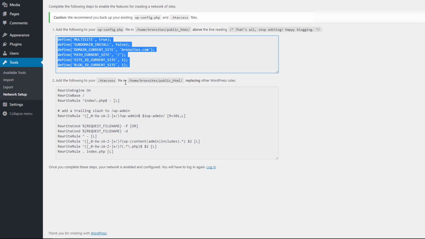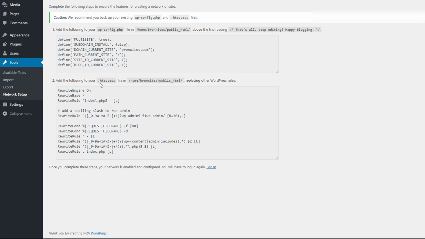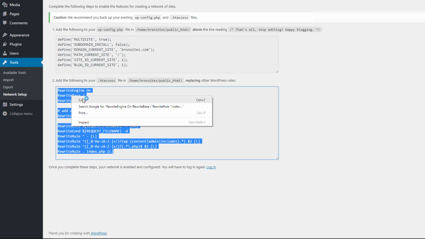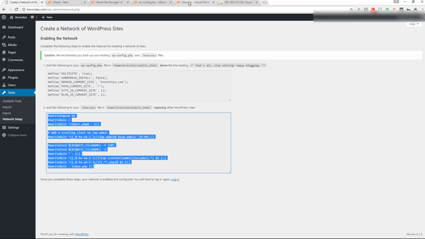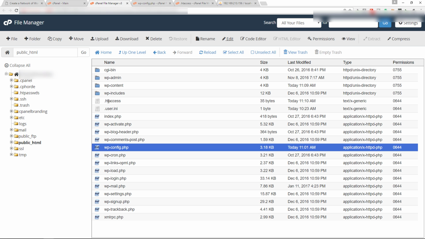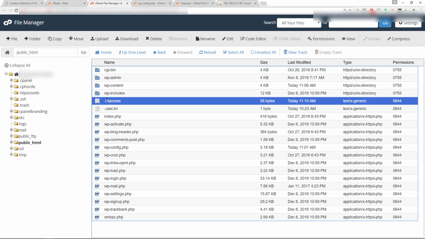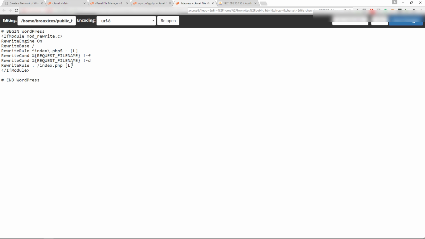And then we're going to go back here. We're not going to refresh this browser yet. What we're going to do is add the following to your htaccess file, replacing other WordPress rules. So we're just going to copy this whole entire snippet of code right there. And again, you get to your htaccess file by going to your control panel, file manager, clicking on the htaccess file, go to code editor. I'm just going to go right here.